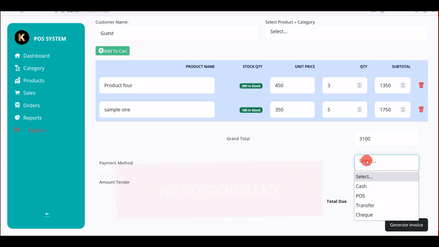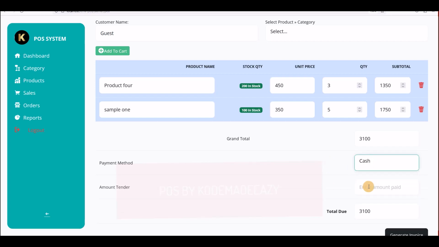Which method? Am I paying by cash, by POS, by transfer or by check? If I'm paying by cash, I need to enter the amount paid. If I'm paying by POS, I need to make sure that everything is paid. So let's assume the person is paying by POS. Let's try to generate the receipt.